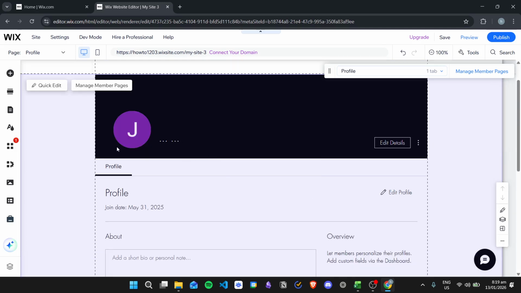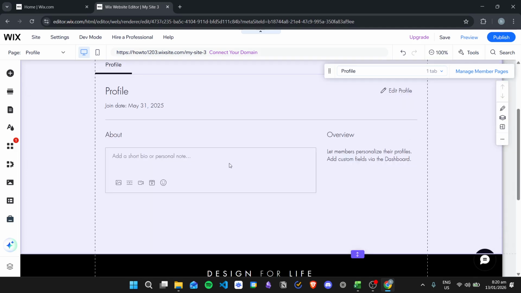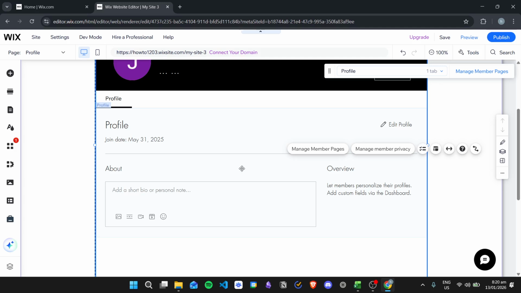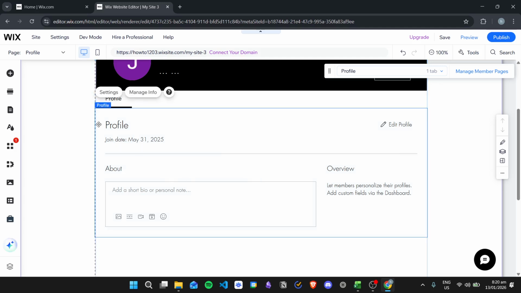So for example, if you want to add some more text, you want to add some more images, you can do that right here. And then what you can also do is that you can click on the profile element right here. So let me click on it. It should appear like this. And then we can click Manage Info.